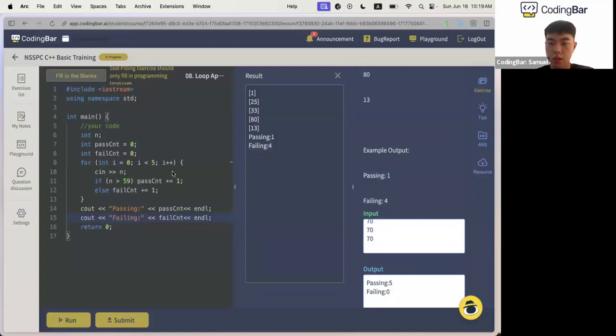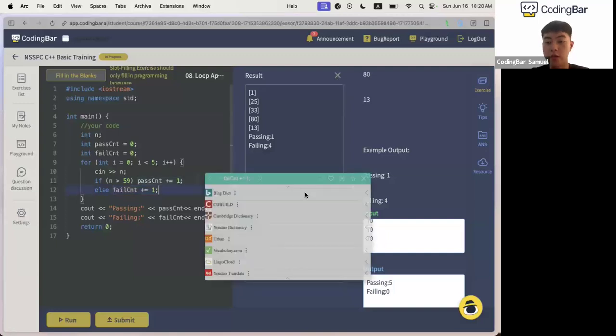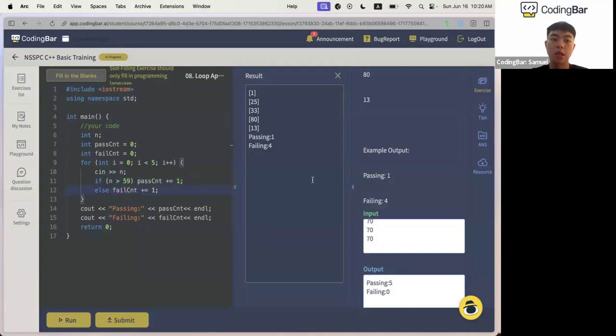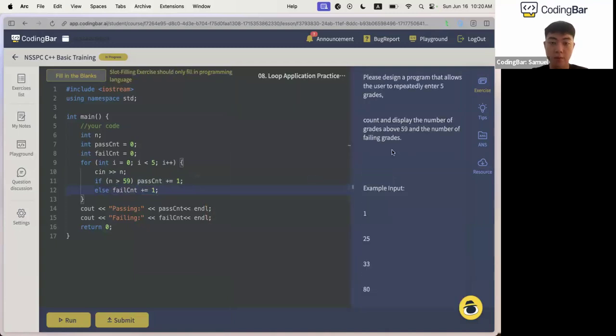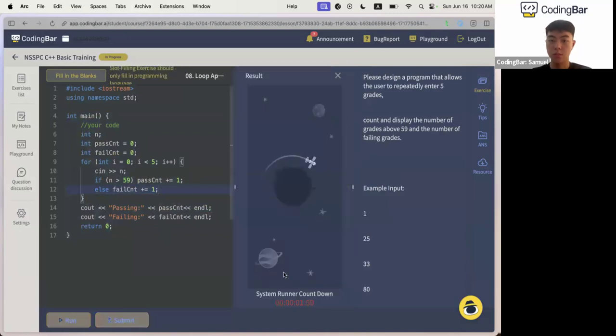So this question is actually quite straightforward, but it makes use of if else, it makes use of for loop, it makes use of cin, cout, and it makes use of variable declaration and variable increment or variable assignment. So this is a very helpful question to practice your understanding of all of these concepts.